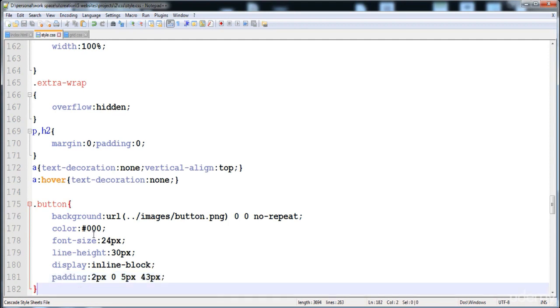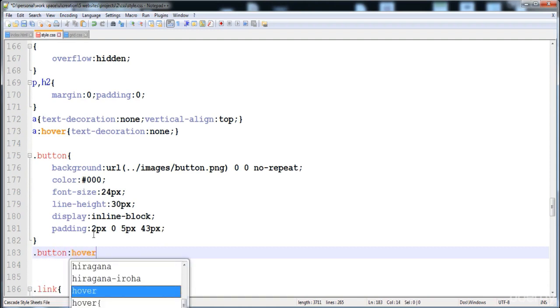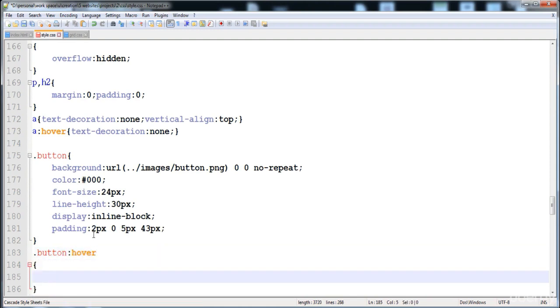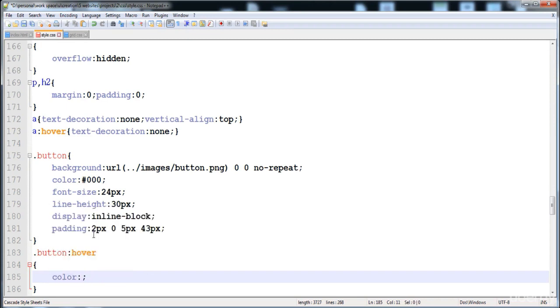And now here I'm gonna change the color when we take the mouse over the button, over the anchor tag, so its color becomes a yellow-green type color. Here is hash 579700.